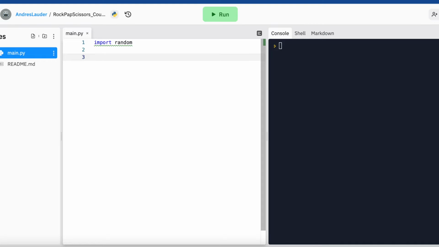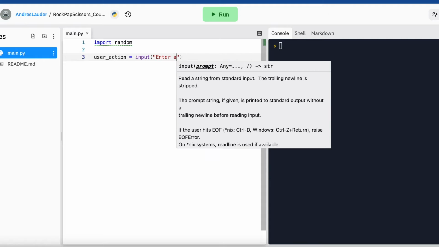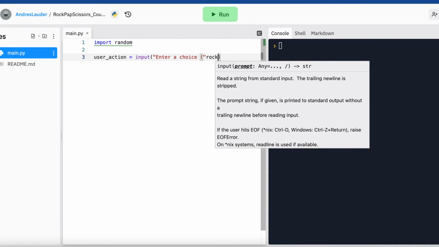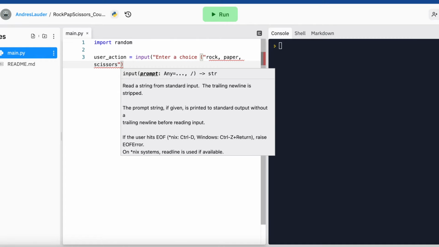And the next thing that we need is our first variable. So we're going to call this user action, and we're going to set that equal to an input function. If you're confused on what that is, check the Python documentation or check one of my previous videos, because I do definitely explain what that is. And here we will just go enter a choice. And I have here rock, paper, scissors. And make sure that's all closed in quotes.